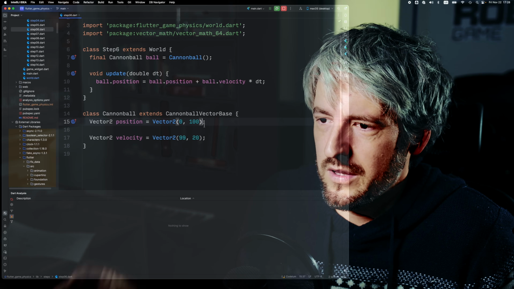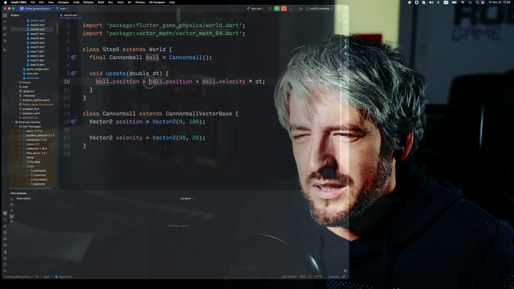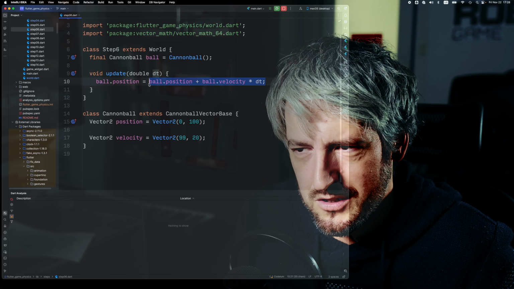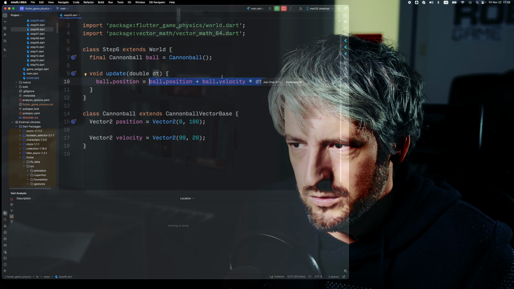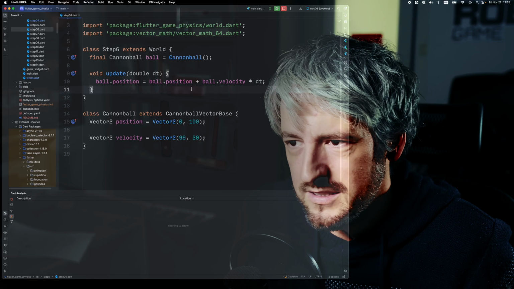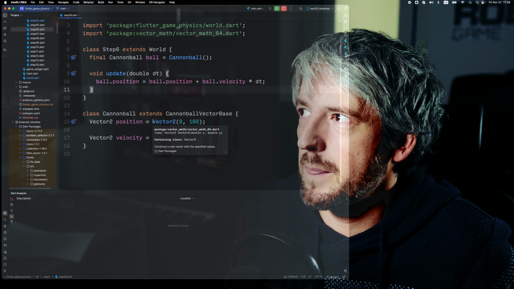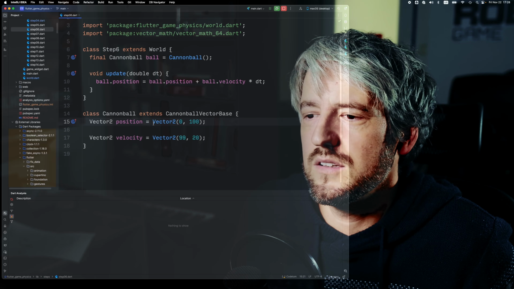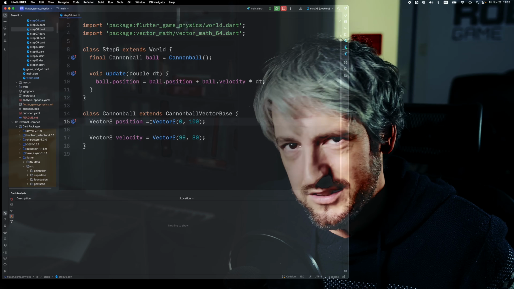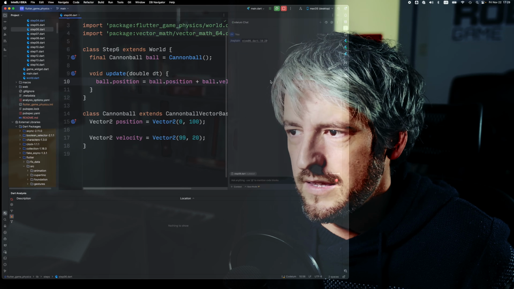So the vector2 is actually made to be performant. We're not really using that here, and I don't think we have the time to actually go into how to rewrite this into being more performant. But suffice it to say, vector2 gives you the ability to not create new instances of vector every time that you change something. This is the main difference from offset.